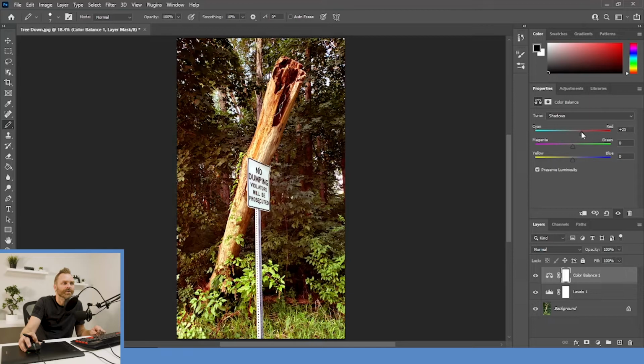If I start going more red, it's almost like old, 1980s-level snapshot Polaroids, which I think is actually kind of cool for this. So I'm going to leave it like that, and maybe just a skosh of blue, not too much, just a little smidgen.